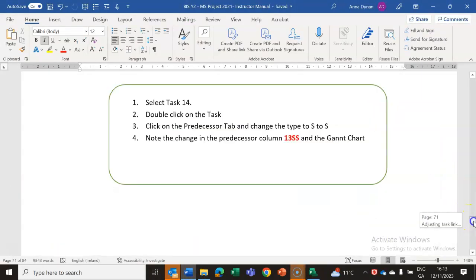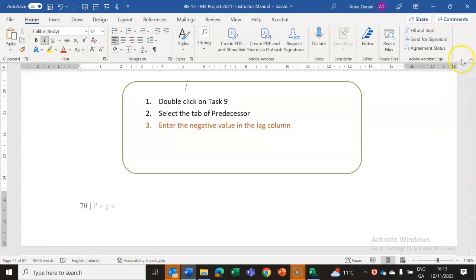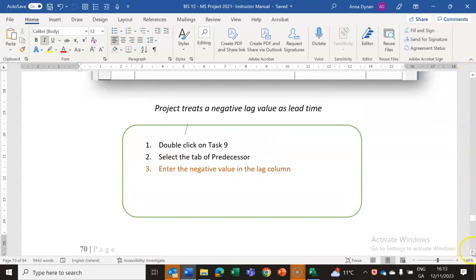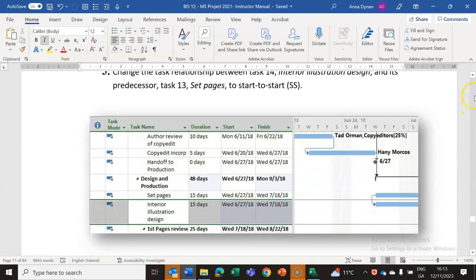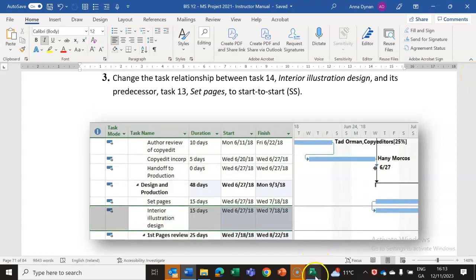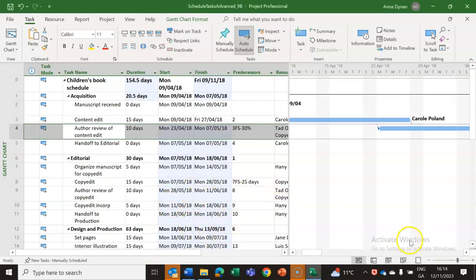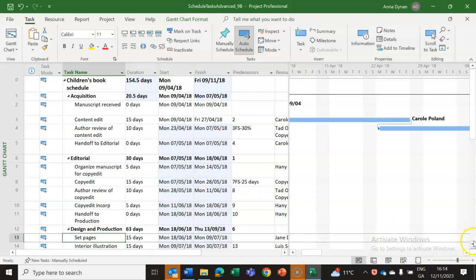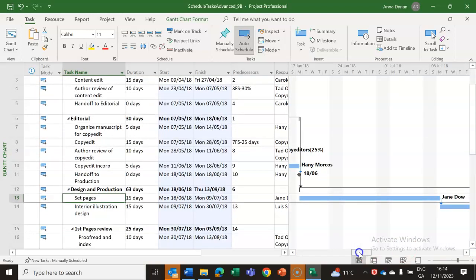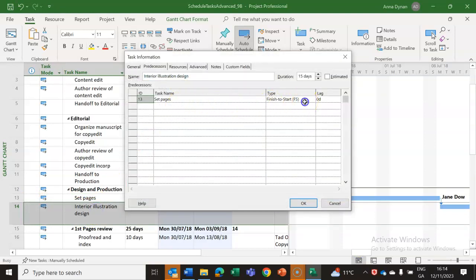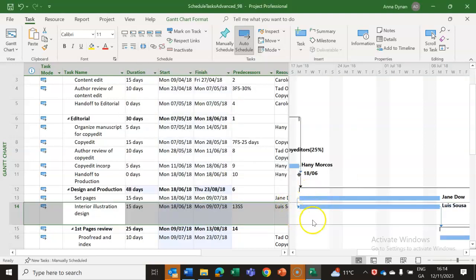Okay, so this one, I'm just looking at the start to start relationships. Sorry, no, we've done all this. Sorry, I'm jumping around between all these screens. So change the relationship between interior and set pages. We go to the lower ones, we go to set pages. I'm going to go down here, and at the moment I can see my relationship is set up and our interior design is set up. So I'm going to go to set pages and change it to a start to start, and that makes it a start to start relationship.